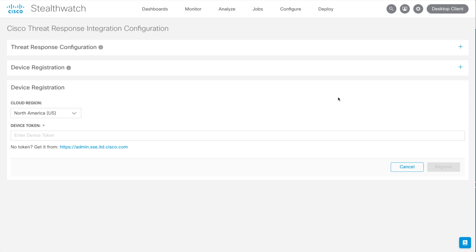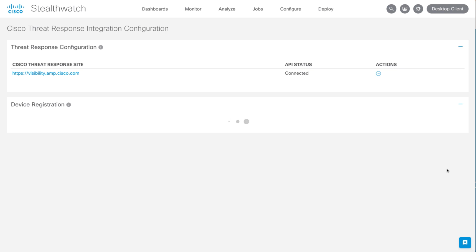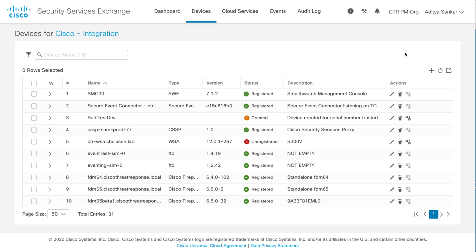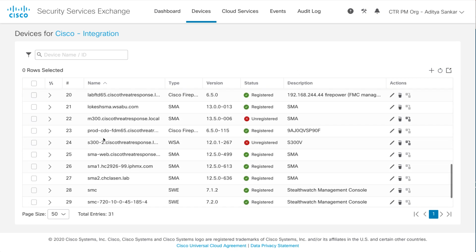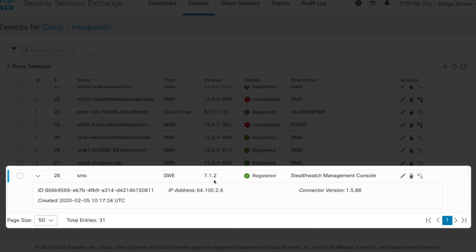From here, it's as simple as pasting in the registration token and clicking Register. Shortly, we should see the status change to Enrolled. All right, great. Just to double confirm a successful registration, back in the Security Services Exchange portal, we can select the refresh icon to refresh our device list. Once I scroll down, I should see Stealthwatch Enterprise version 7.1.2 is successfully registered.